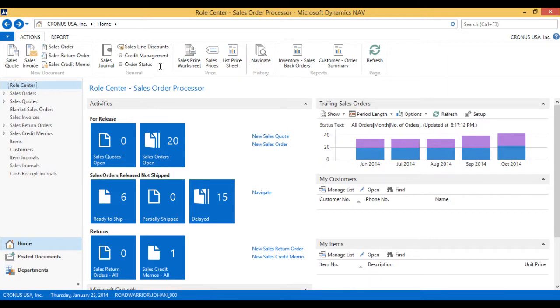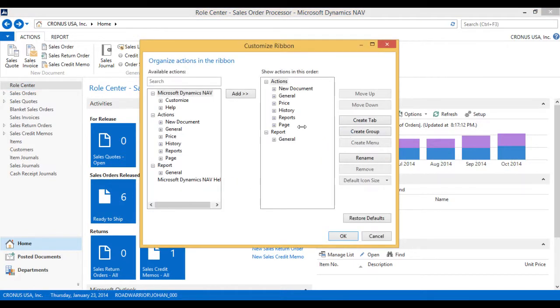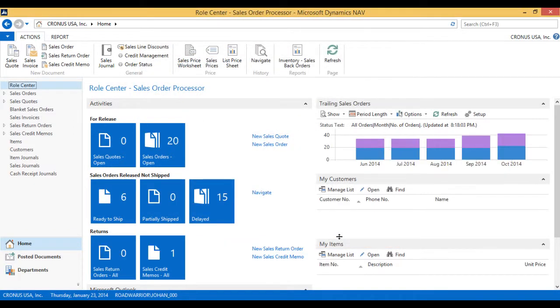Now, up here we have the ribbon, which are actions, so I can quickly get into certain actions over here, and that's customizable as well. Just to show you a little bit how this is customizable, I can go into here and say customize ribbon, and let's say if I didn't want to see the order summary, I never use that, I can just hit remove, hit OK, and then the system has taken that away.